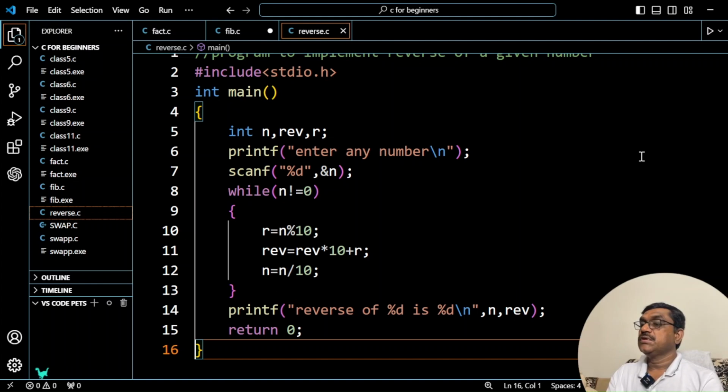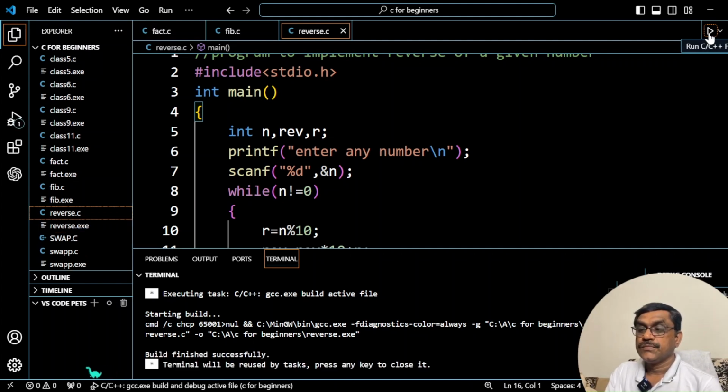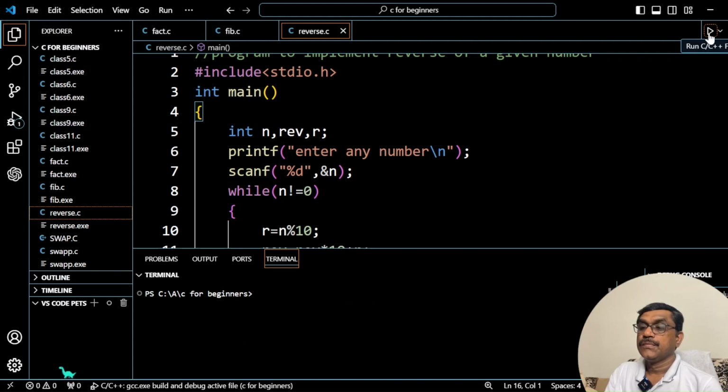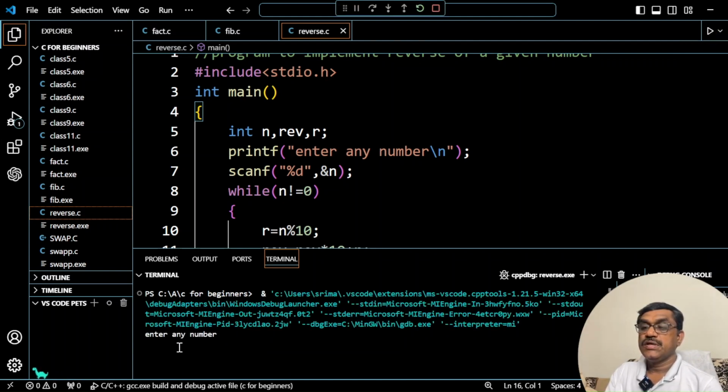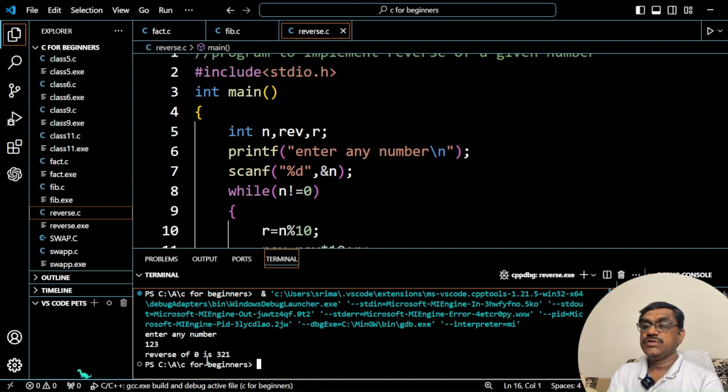I'm saving the program. After that, you check whether there are any errors. We will check it. See here, it is asking enter any number. So we have taken the example 123. Whenever you give 123, you should get 321. But the output is: reverse of 0 is 321. It is not giving the proper output. You would say reverse of 123 is 321. So you can guess why we are getting 0.